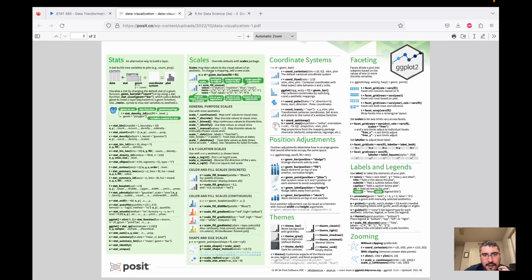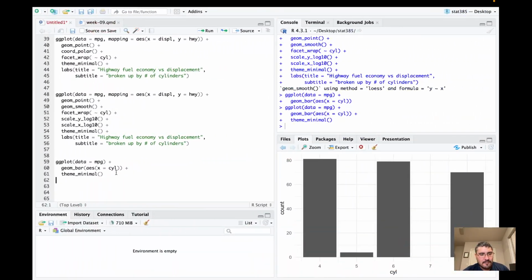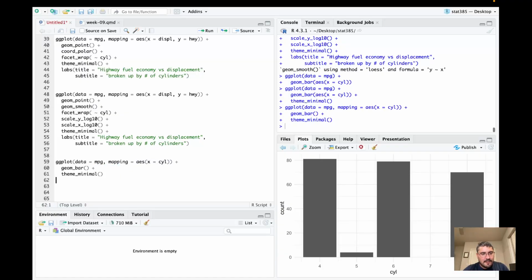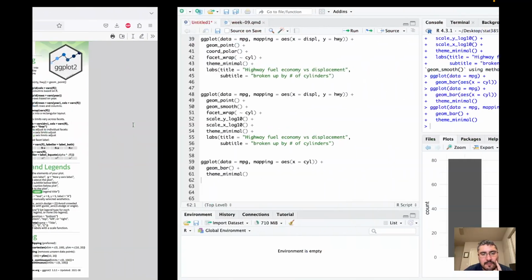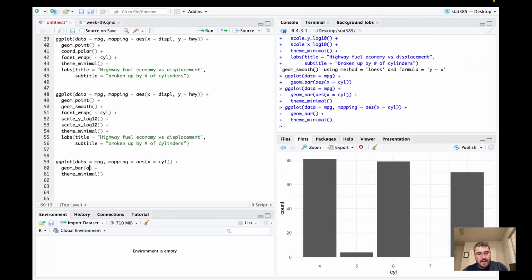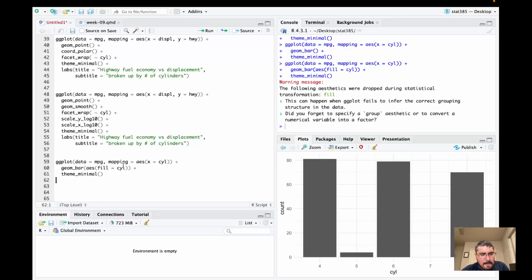Okay, so I was at here, AES fill. So I'm gonna actually, you know what? Let's do mapping equals AES X equals cylinder. I want this globally. I don't want to get bogged down here. Okay, same plot. Now I'll do AES fill equals cylinder.